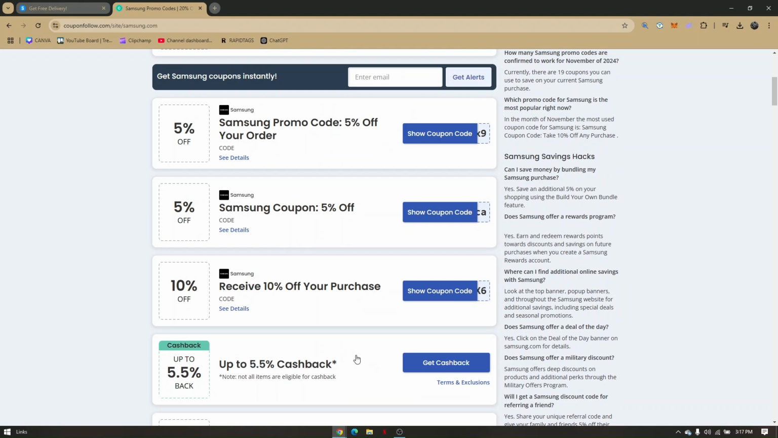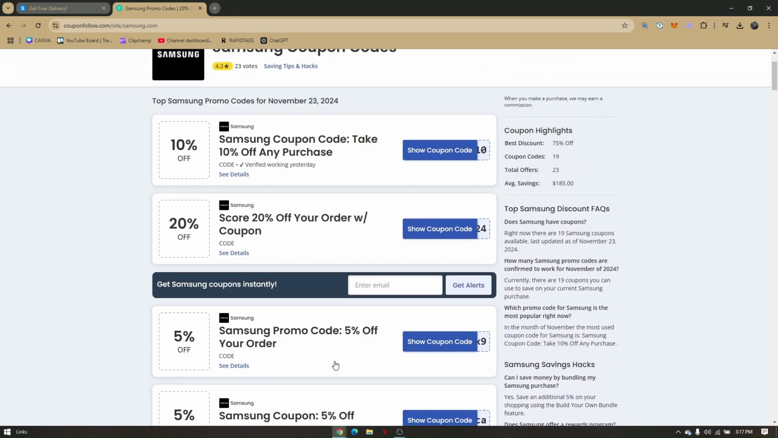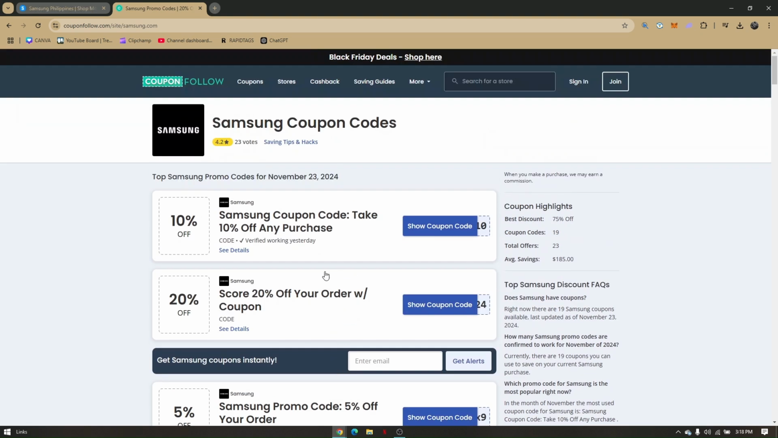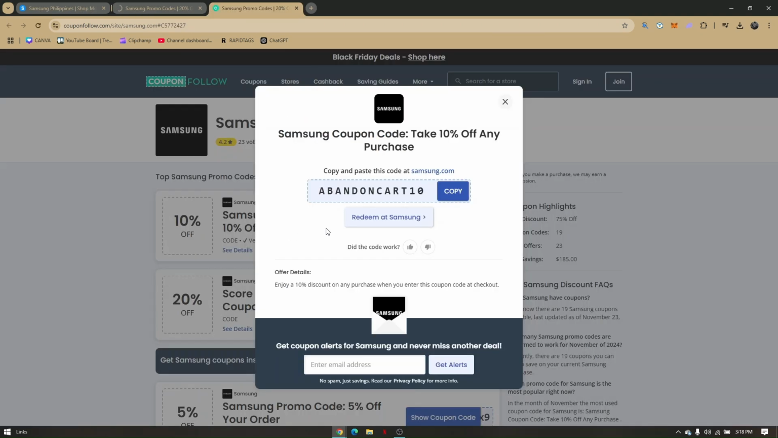All you have to do to get the code is simply click on that to view the coupon code number or combination of symbols. So let's try this one. Now, as you can see, that specific option is providing us a specific code.